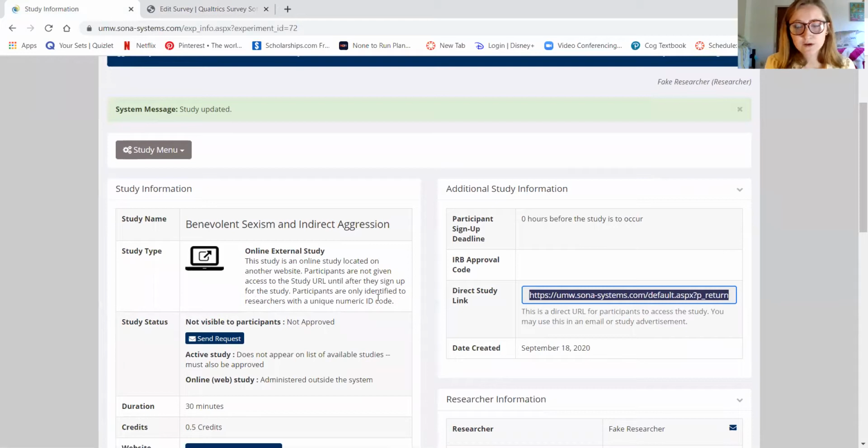The next thing we're going to want to do, we've created our survey in Qualtrics. We've created the study in SONA. We've written the study name, the duration, all of that. We have the abstract and the description up. We've linked it. What we don't have is a time slot.